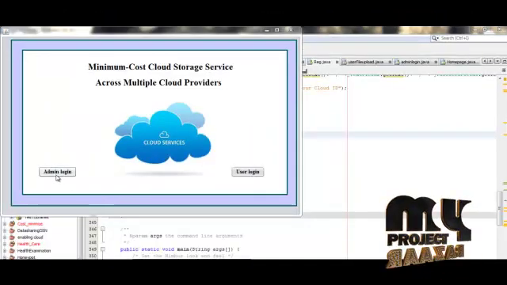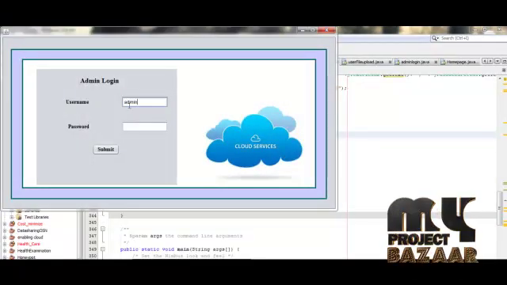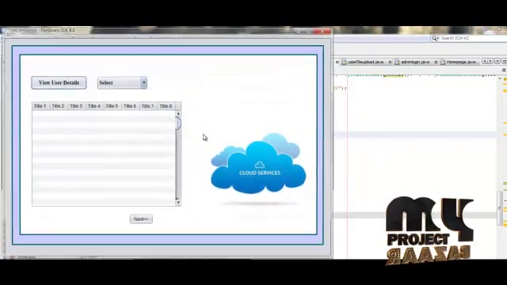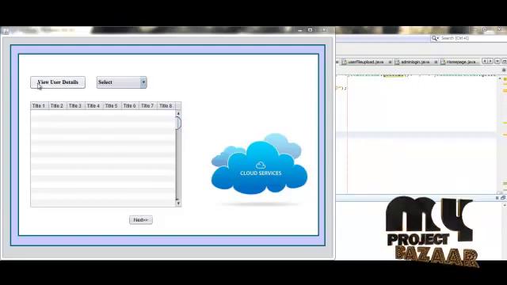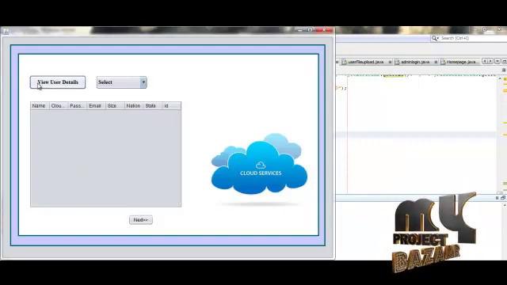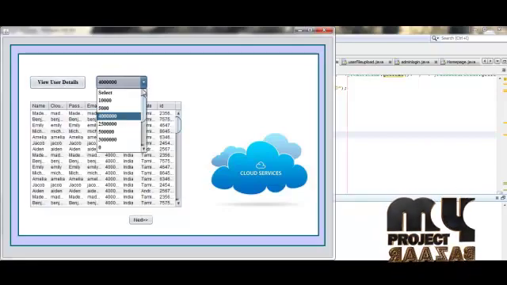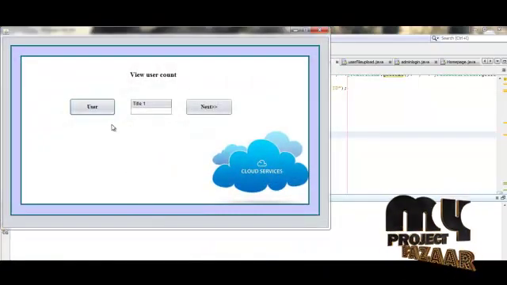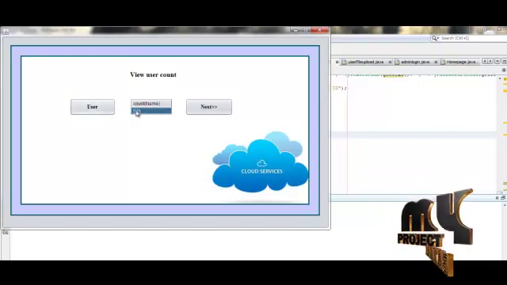Then I'm going for the admin login. Give the admin username and password. Click submit. Login successful. Here the admin can view the user details. Click view user details. Select the cost. Based on the cost selection, the admin can view the details. Then next, it is the user count. It will display the overall cloud users. Click user. It will display the overall count.